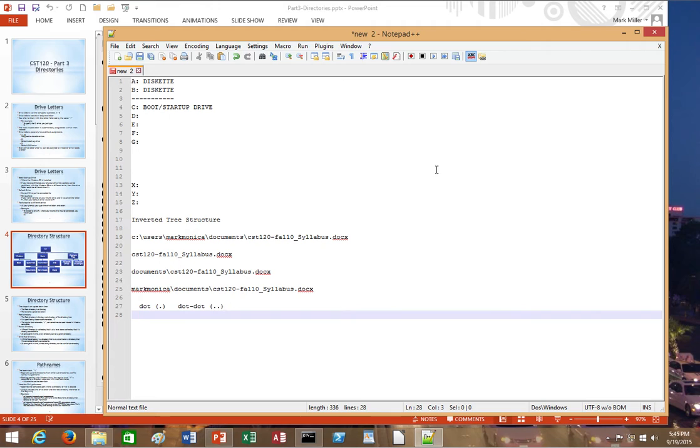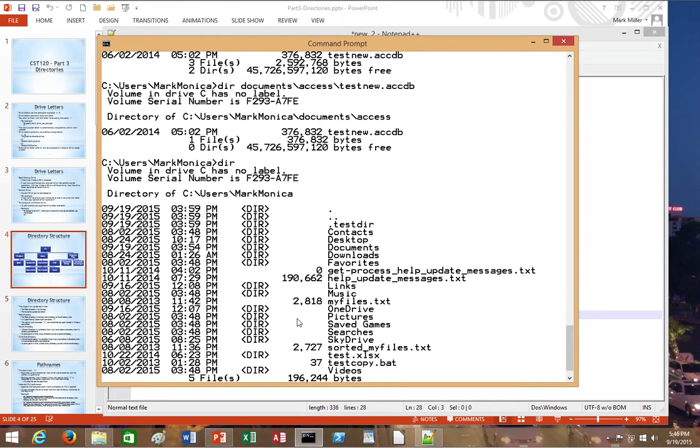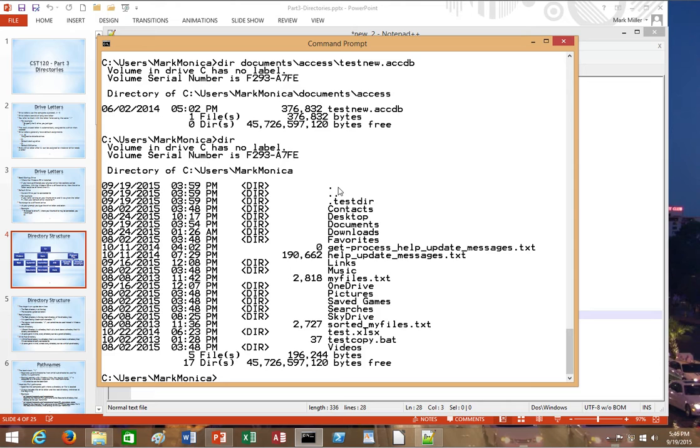Now, what those represent is an abbreviation method to help you move around the directories. Let me go back to the command line here. So, dot keeps track of what the current directory is. So, for instance, the absolute path name of this directory, C:\users\Mark Monica, is stored in the dot directory. It's like a link directly to this directory.